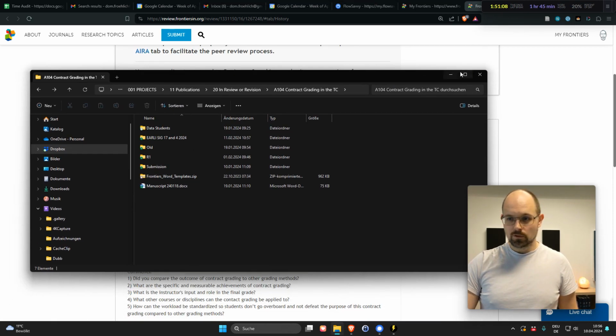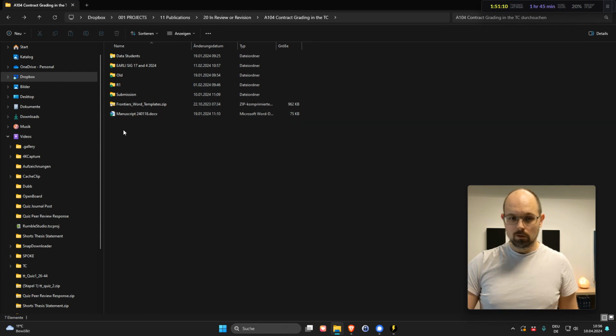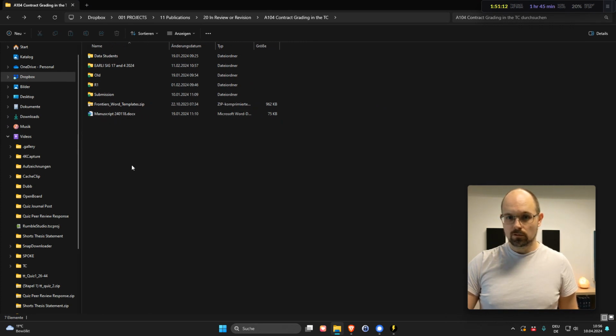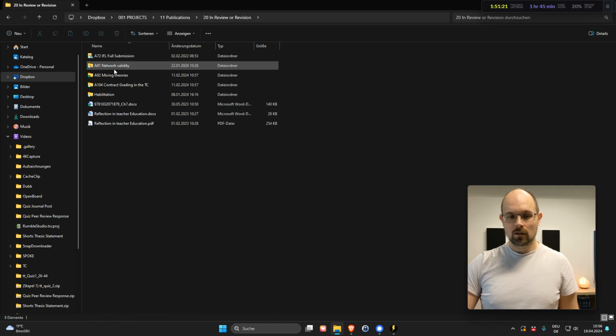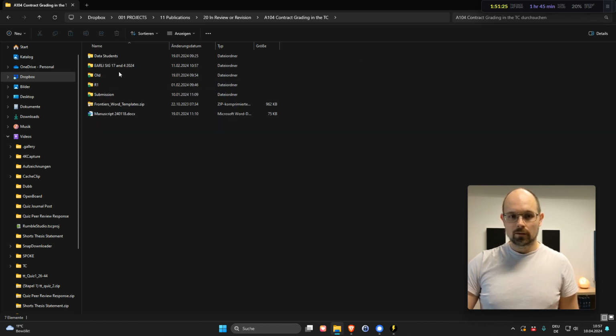So what I do first is I go to my folder where I'm organizing all my research work. So this is also, I think, a big part of it. I have a publications folder with different stages of where my papers are, and in review I currently have a few of them, and this is what I now want to work on.